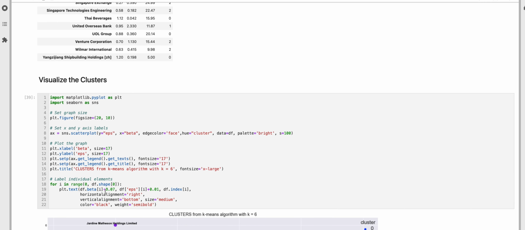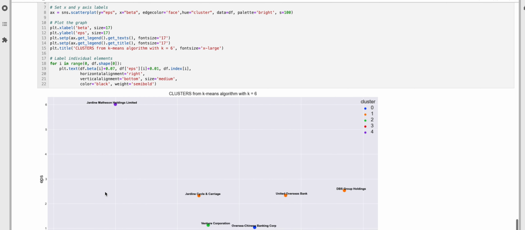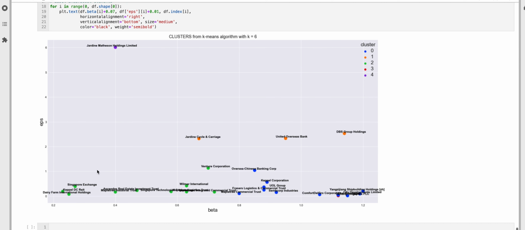Next, we visualize the classes on the 2D plots. We plot the EPS versus the beta. We see that generally there are about 4 quadrants: high beta and high EPS, high beta and low EPS, low beta and low EPS, and low beta and high EPS.